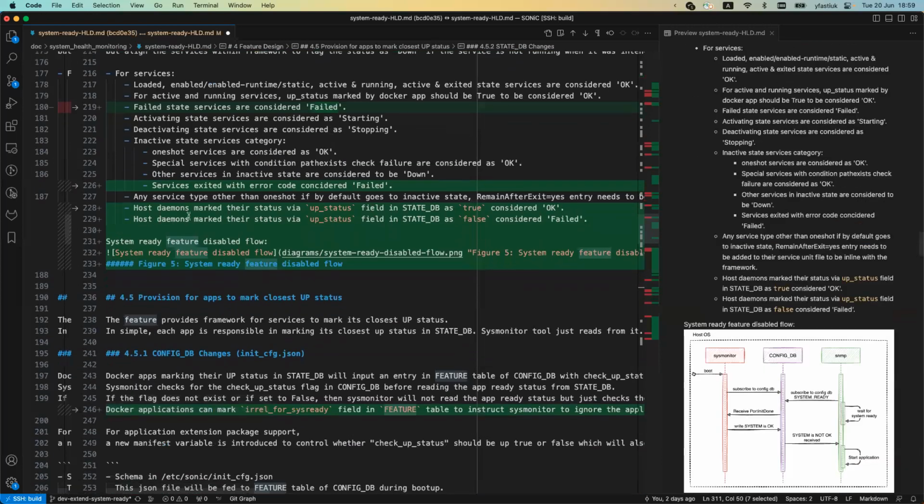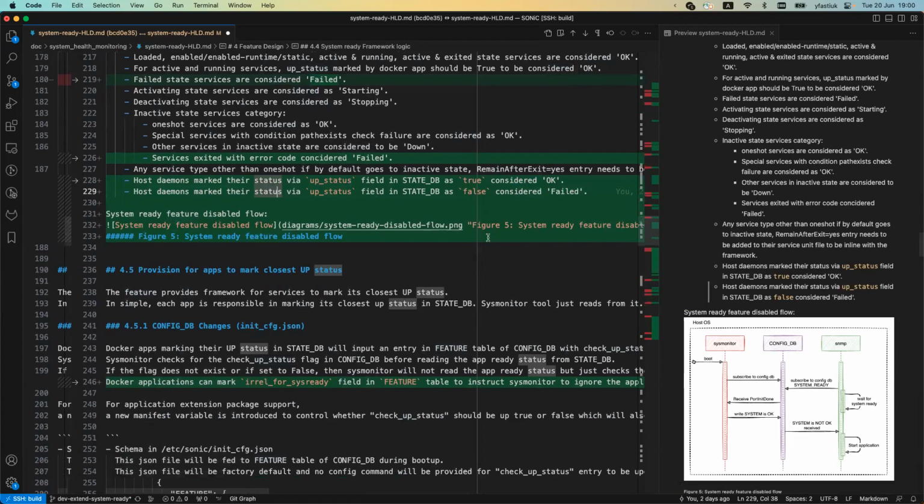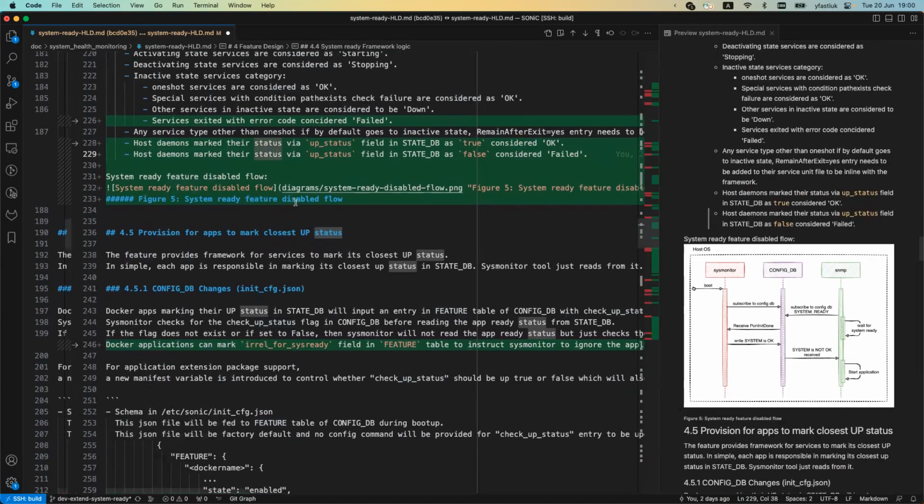Okay, basically I mentioned here that host daemons mark their app status as true, considered okay. Host daemons mark their status via the state DB as false, considered failed. So once your app status is false, that means that service is failed.